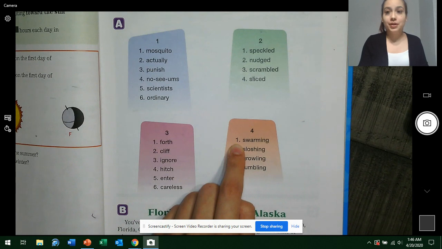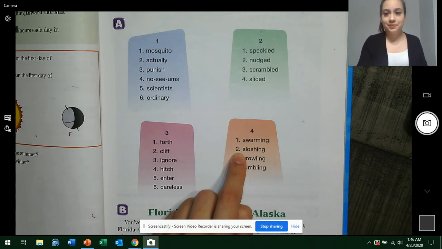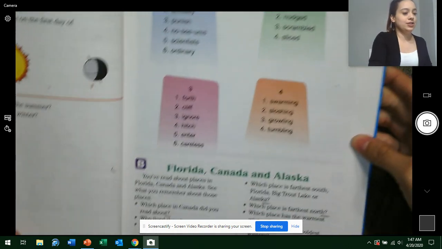Let's go ahead and go back to column 1 and review these words, okay? Word 1. What word? Word 2. What word? Word 3. What word? Word 4. What word? Awesome. So now we're going to start with section B.